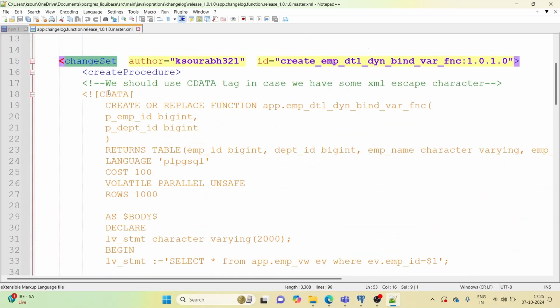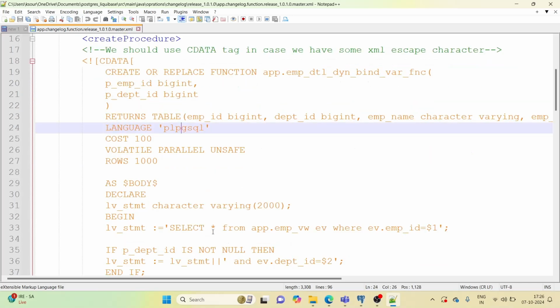One more thing you can see is that I have used the CDATA tag inside the create procedure. The reason is that we should use the CDATA tag in case we have some XML escape characters, like greater than and less than. If those characters are present in your function, it will throw an error. To avoid that, you can use this CDATA tag. Also, using this CDATA tag, you can write some XML in your SQL statement.